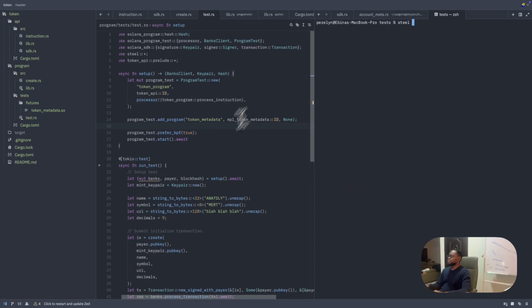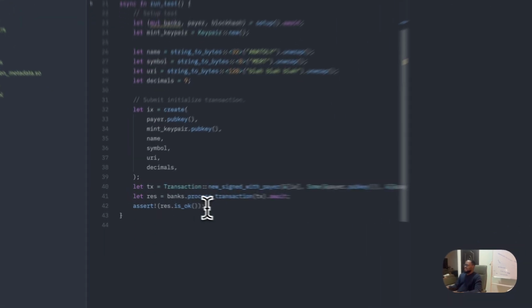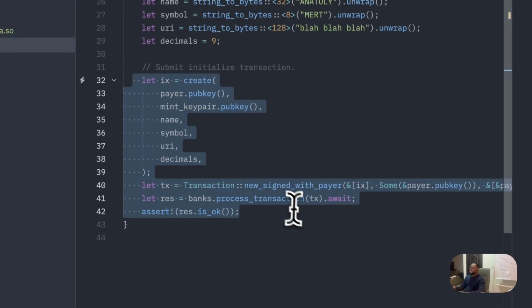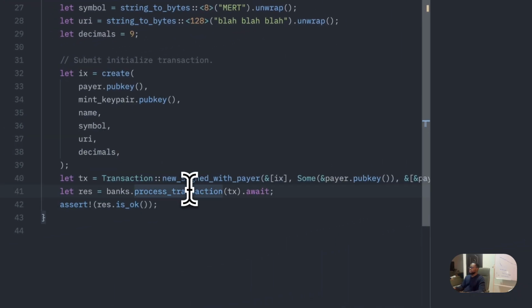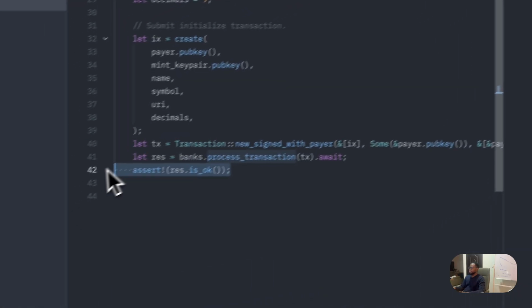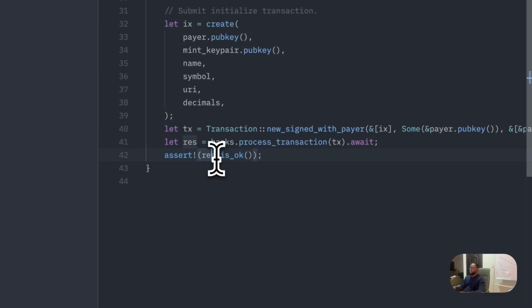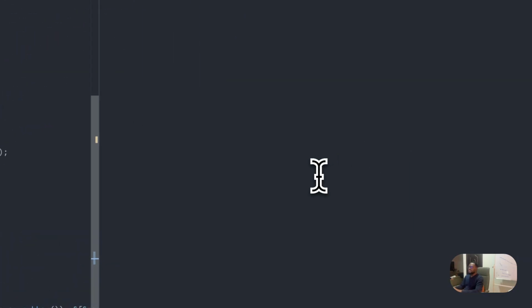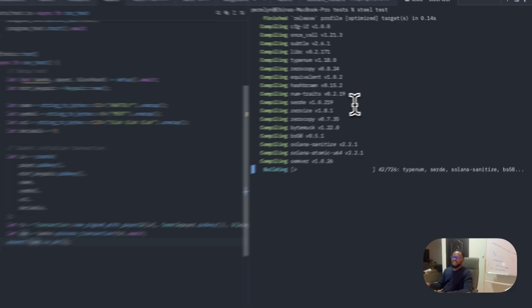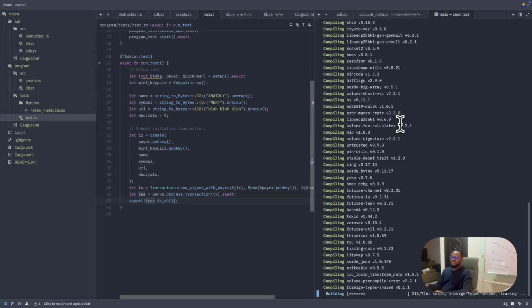So now let's run still test. Right now we're not doing much. Right now we're just sending the instruction. So if processing the instruction, the transaction goes well, this is going to return okay and everything will be fine. But that's not enough. But for now, let's just go with that and see what happens.